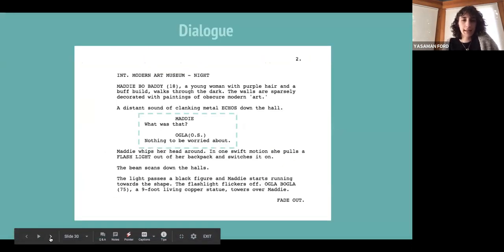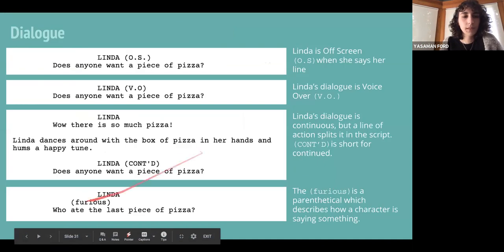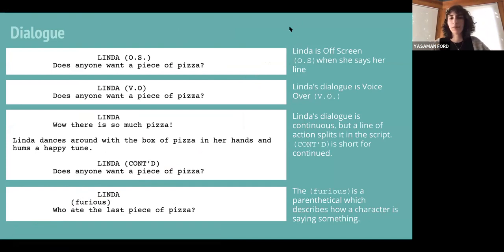Okay, let's go into dialogue. If there are any questions, you can just unmute yourself and shout it out, because I know I said you can't raise hands since I can't see half of you, so it's okay.